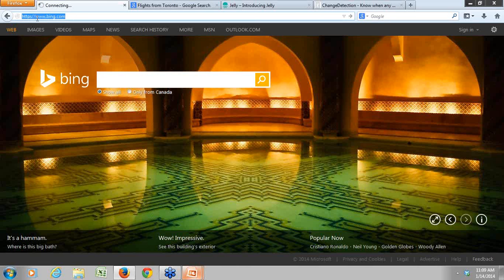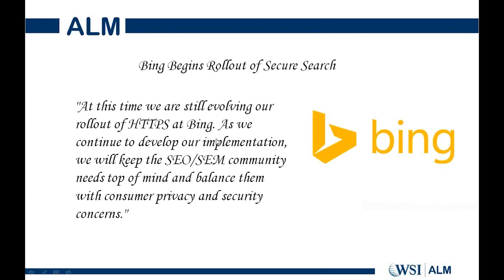So they've made the HTTPS version active, and the official comment from them on their site was that at this time they are still evolving their rollout of HTTPS at Bing, and as they continue to develop their implementation, they're going to keep the SEO SEM community's needs top of mind and balance them with consumer privacy and security concerns.